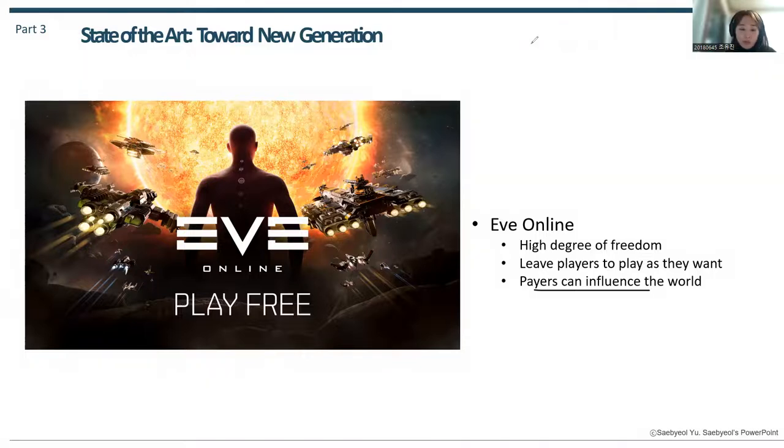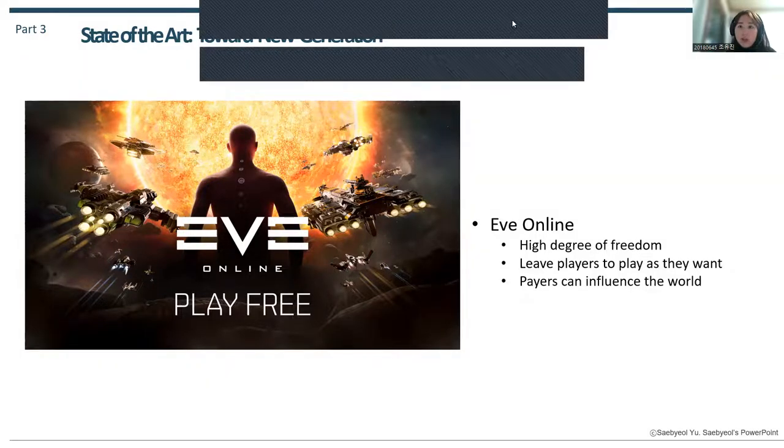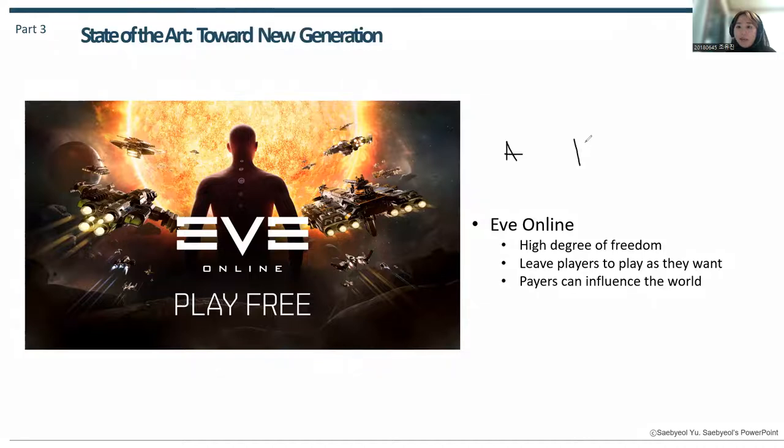Let me go through it in more detail. Let's say that there are two areas, A and B, and there is a river between them. Talking about theme park games and sandbox games: in a theme park game, players cannot make a bridge or destroy a bridge in the system. So players cannot affect the world and the environment. But in a sandbox game, players can actually influence the world.